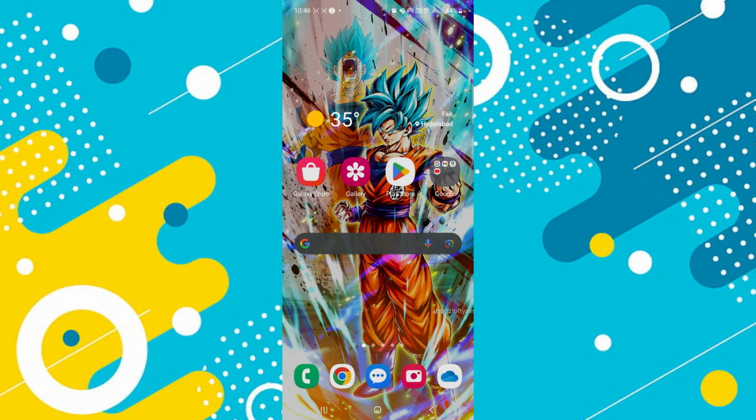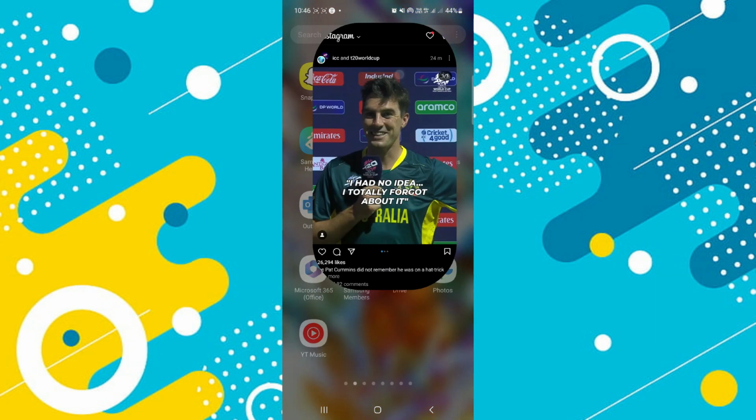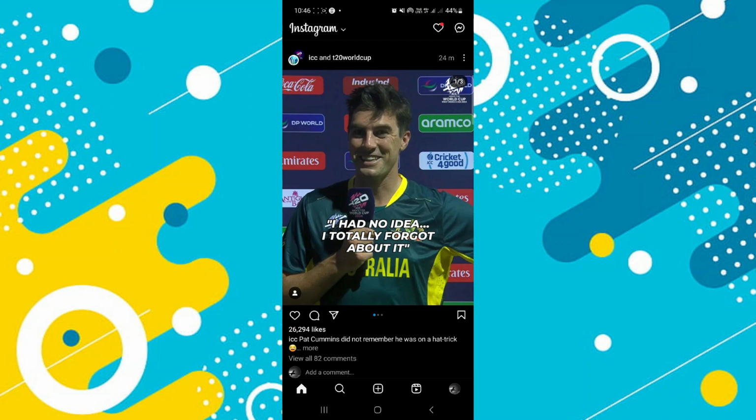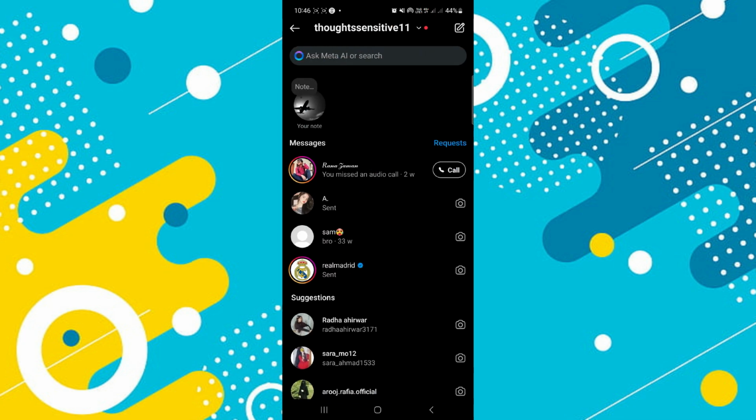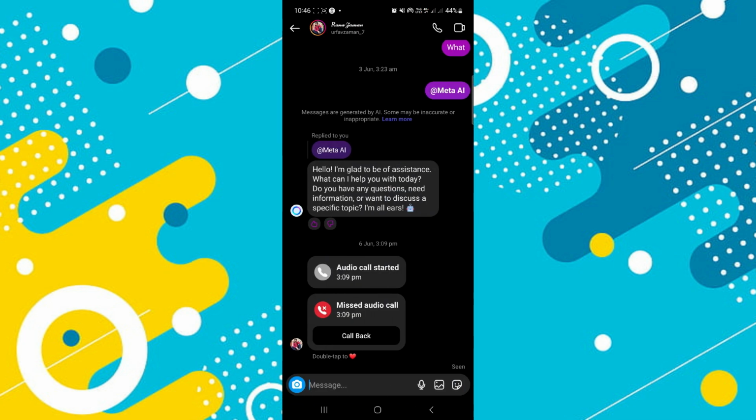So the first thing you want to do is to go ahead and open your Instagram application and make sure it is updated to the latest version available. After that, sign into your account and you will be redirected to the home page. Now go to your messages. So just tap on the message icon here and select a message where you want to use the Meta AI.